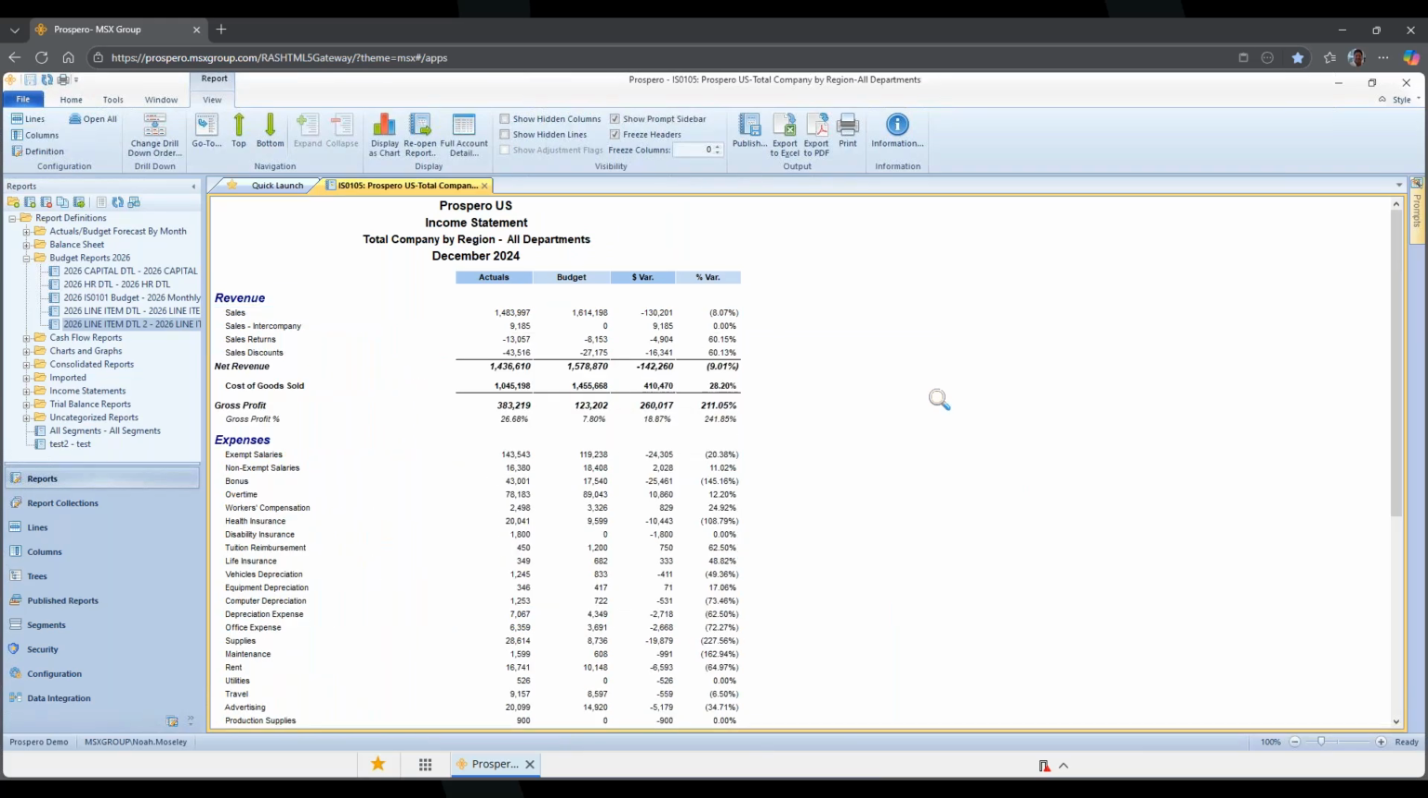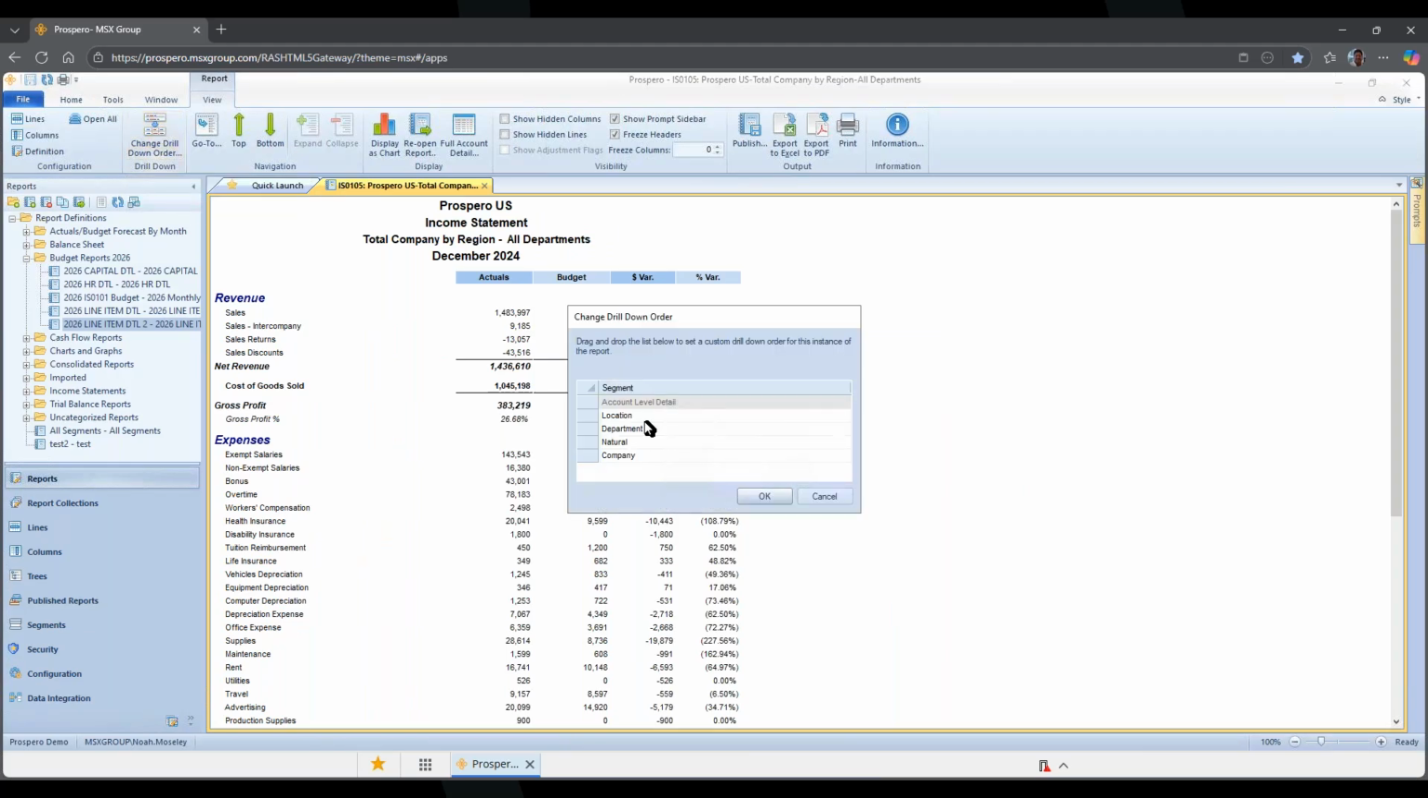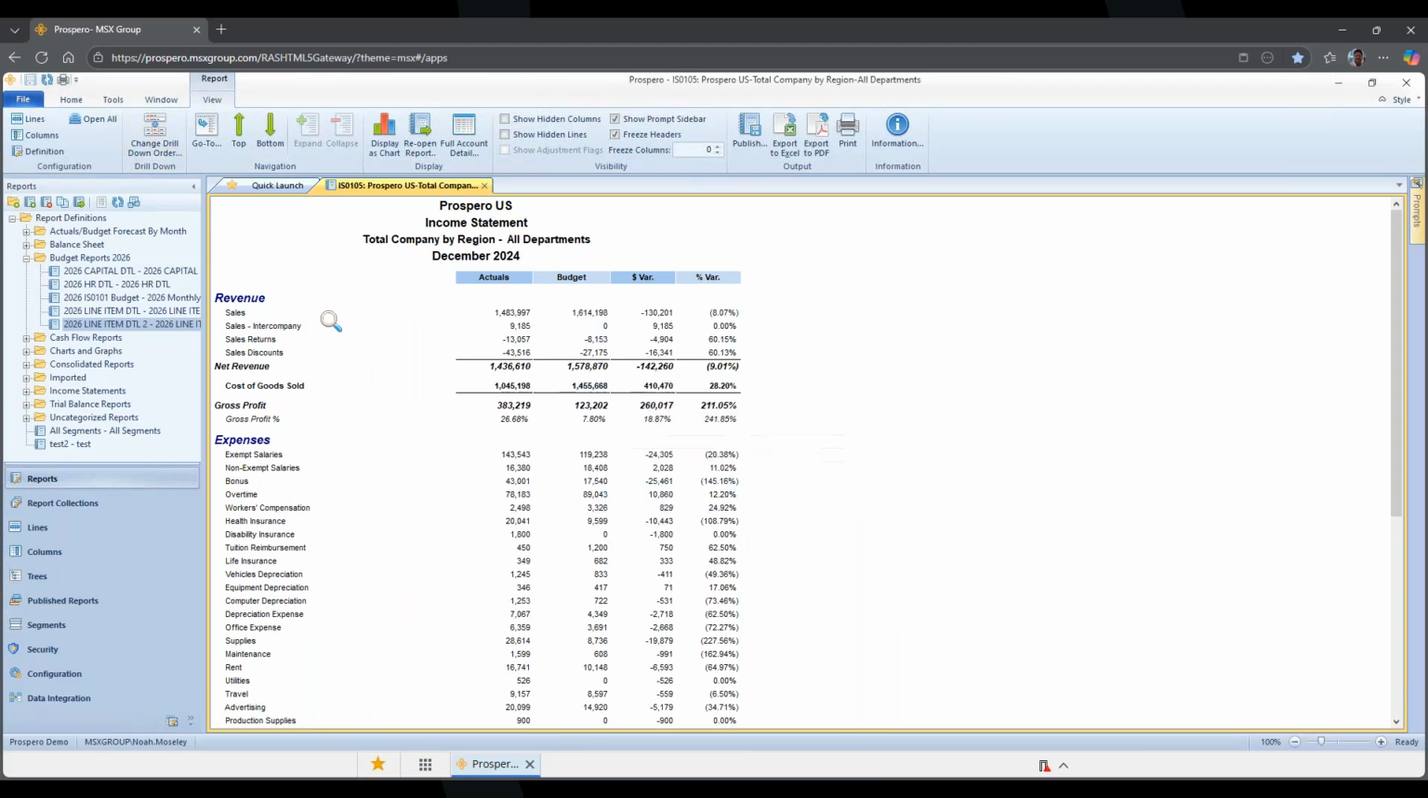Now we started off with a drill down for an individual row. It drilled down to the account level detail for that page. But I do want to say that on the drill down for individual rows, you can summarize that data by any of your segments or dimensions or anything else you're tracking in your chart of accounts. There's an icon up top that says change drill down order. Click that once. I've got account level detail at the top of this list, but let me just click and drag location to the top of that list. Now, if I go back and double click on sales, instead of getting the account level detail, it'll be summarized by location.